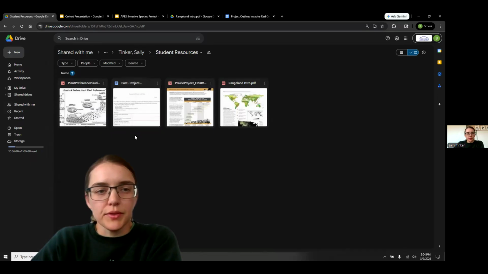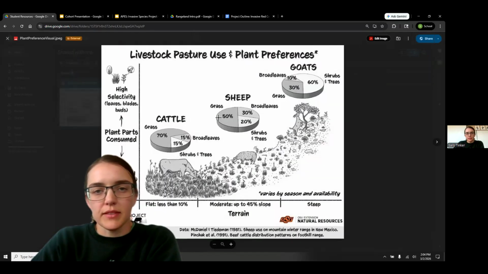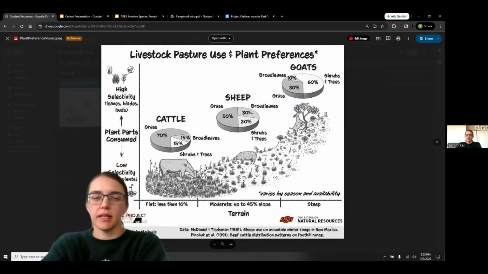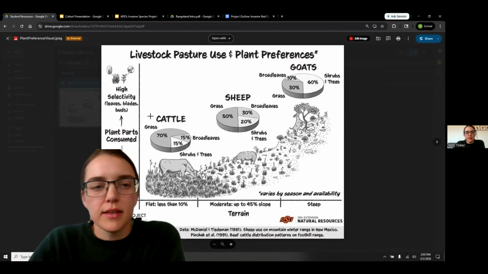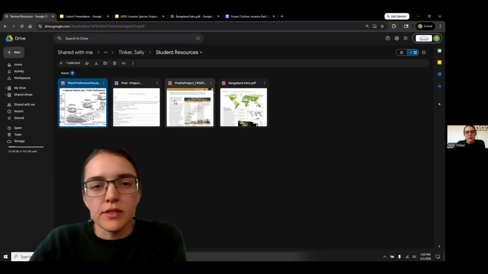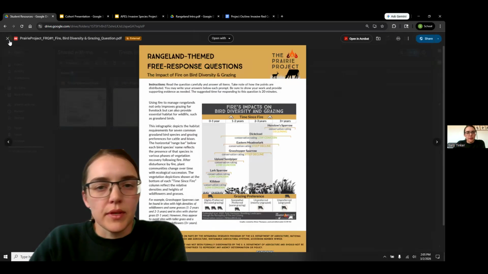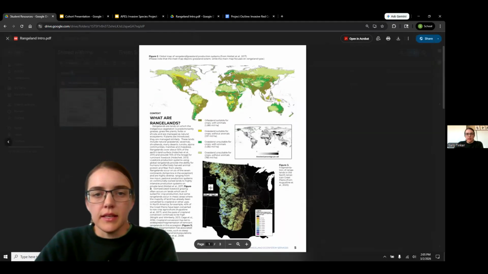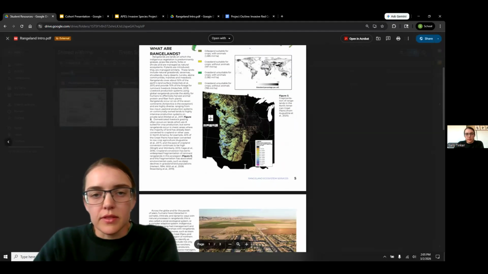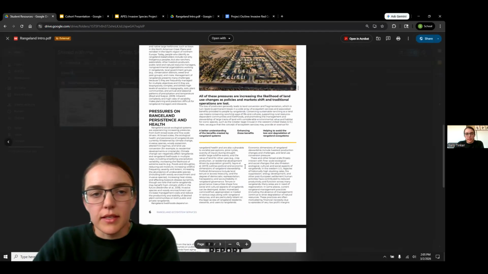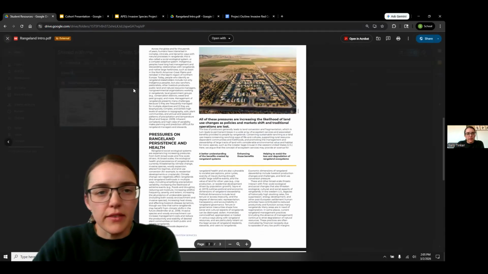So for student resources, I posted these in their Google Classrooms to help them gather some information and evidence. This would be for our grazers. We're not there yet. And then here's the article for the students to utilize as they're trying to get some background on what rangelands are if they have no idea.